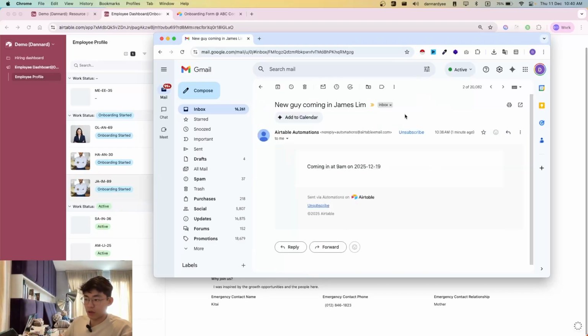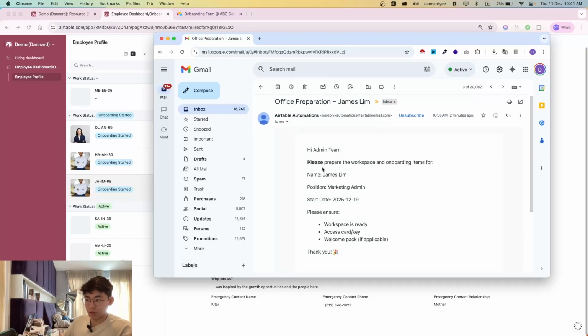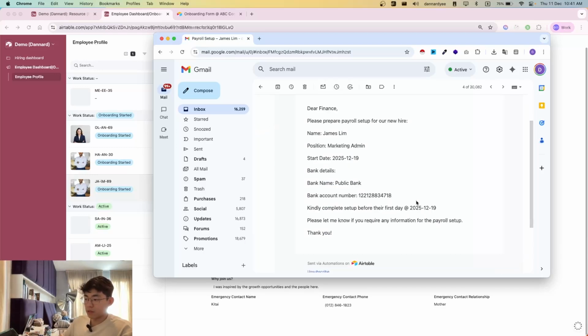We also create an automation to send to, let's say, the team, right? All of this is to me for the time being, but you can set it to send to the PSC in charge, for example, his manager, right? New guy incoming, comes in at 9 a.m. and further details. For example, you can also send this to the admin team to ask them to ensure that these are ready. The payroll team for his banking details, right?